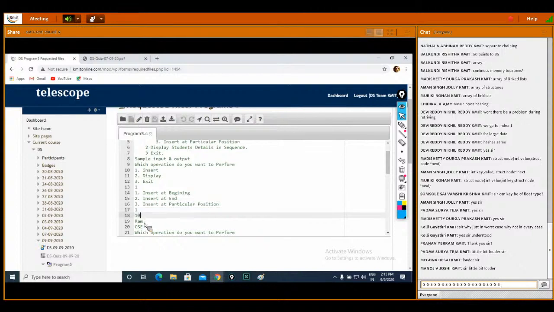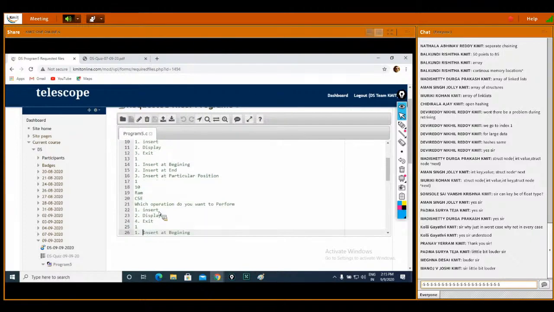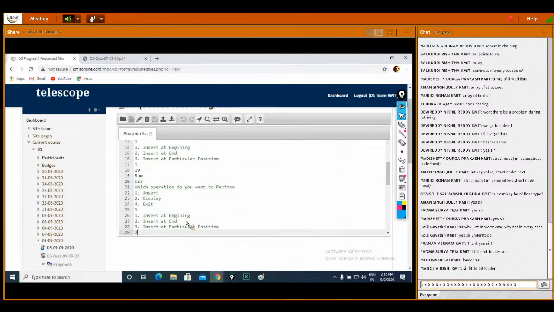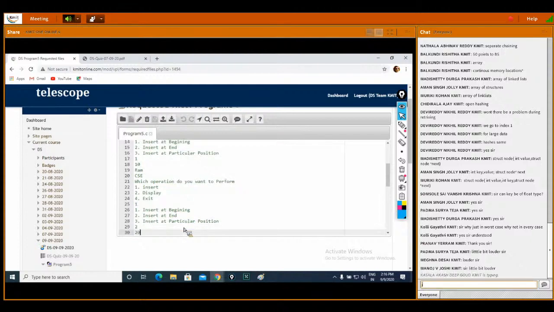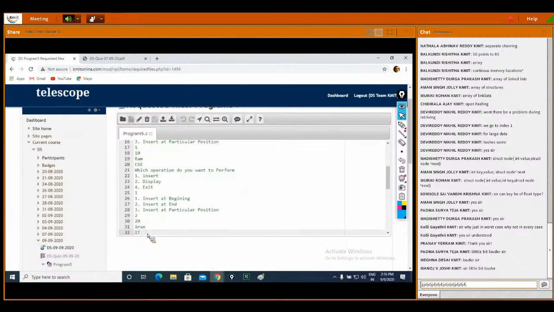After inserting the roll number and name, again it has to come back to the starting point and display which operation do you want to perform: insert, display, or exit. Yes, I want to insert. So it gives insert at beginning, insert at end, insert at particular position. I will choose insert at end. What is the roll number? What is the name?